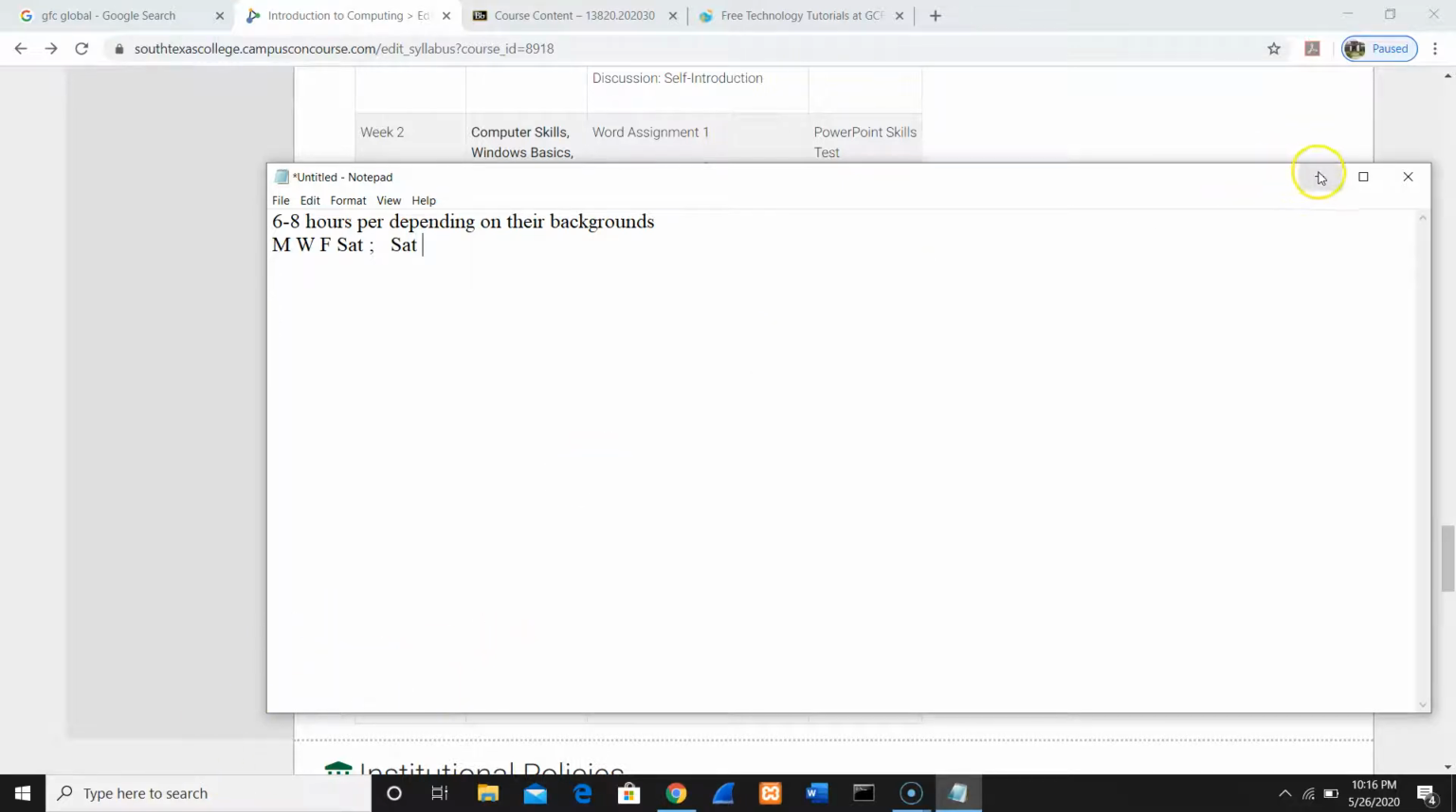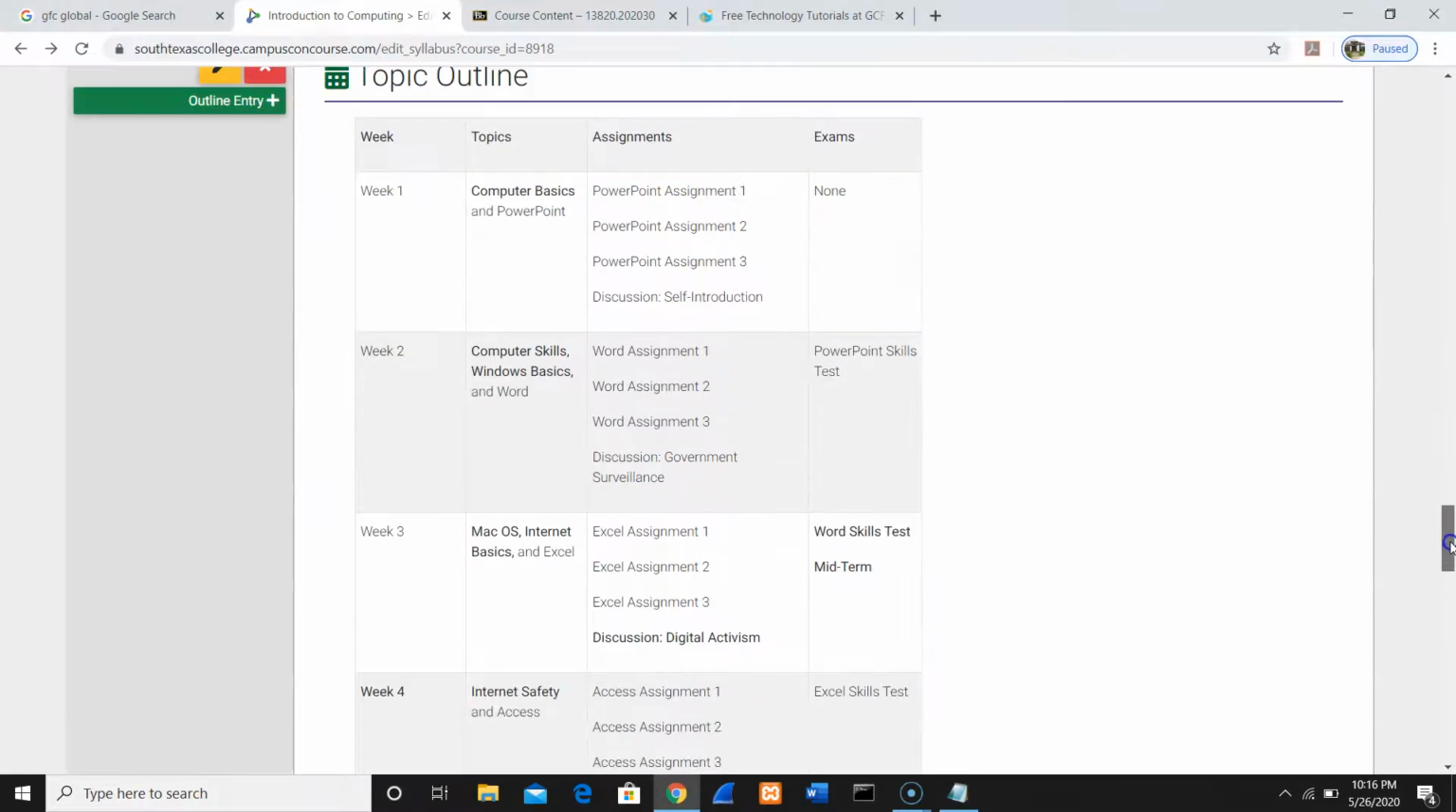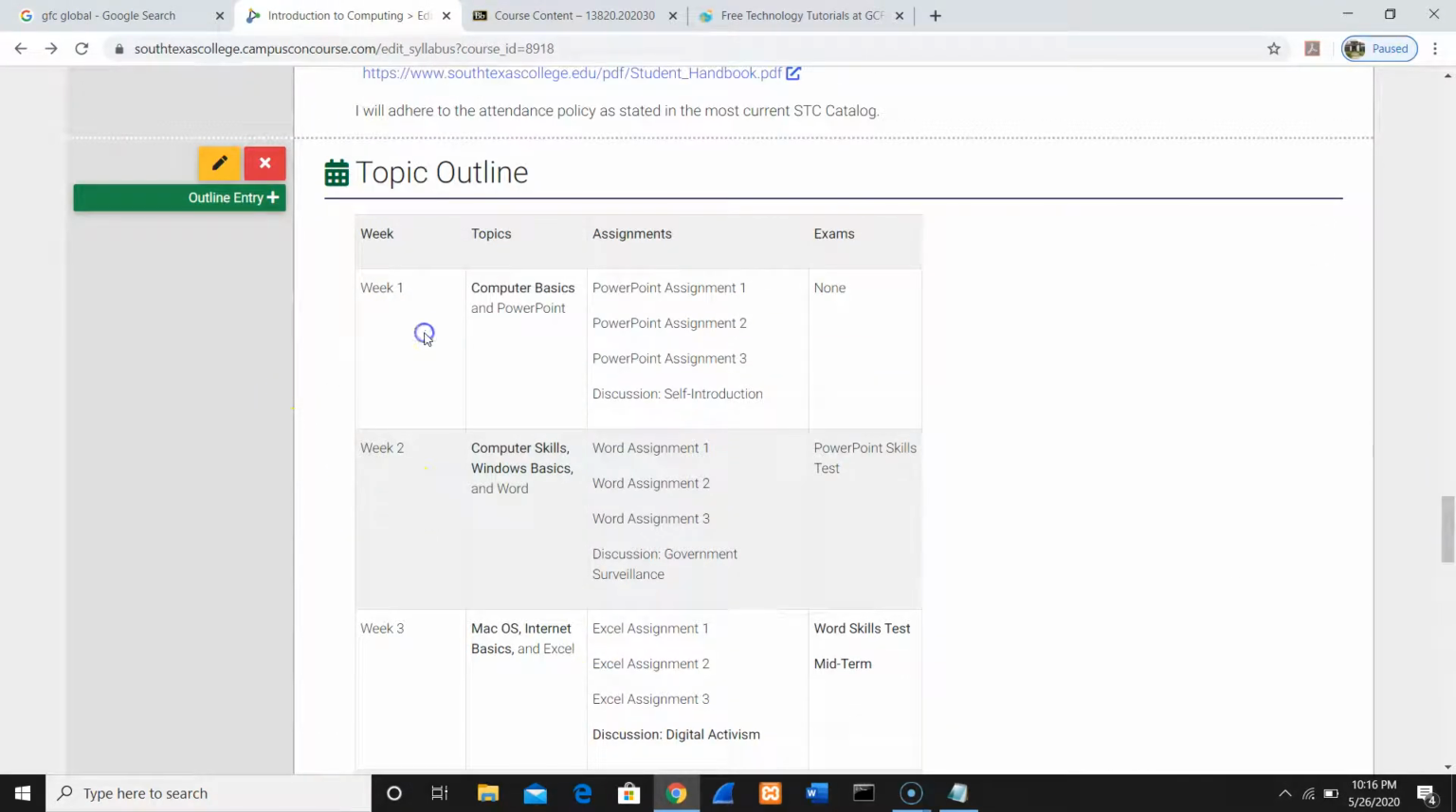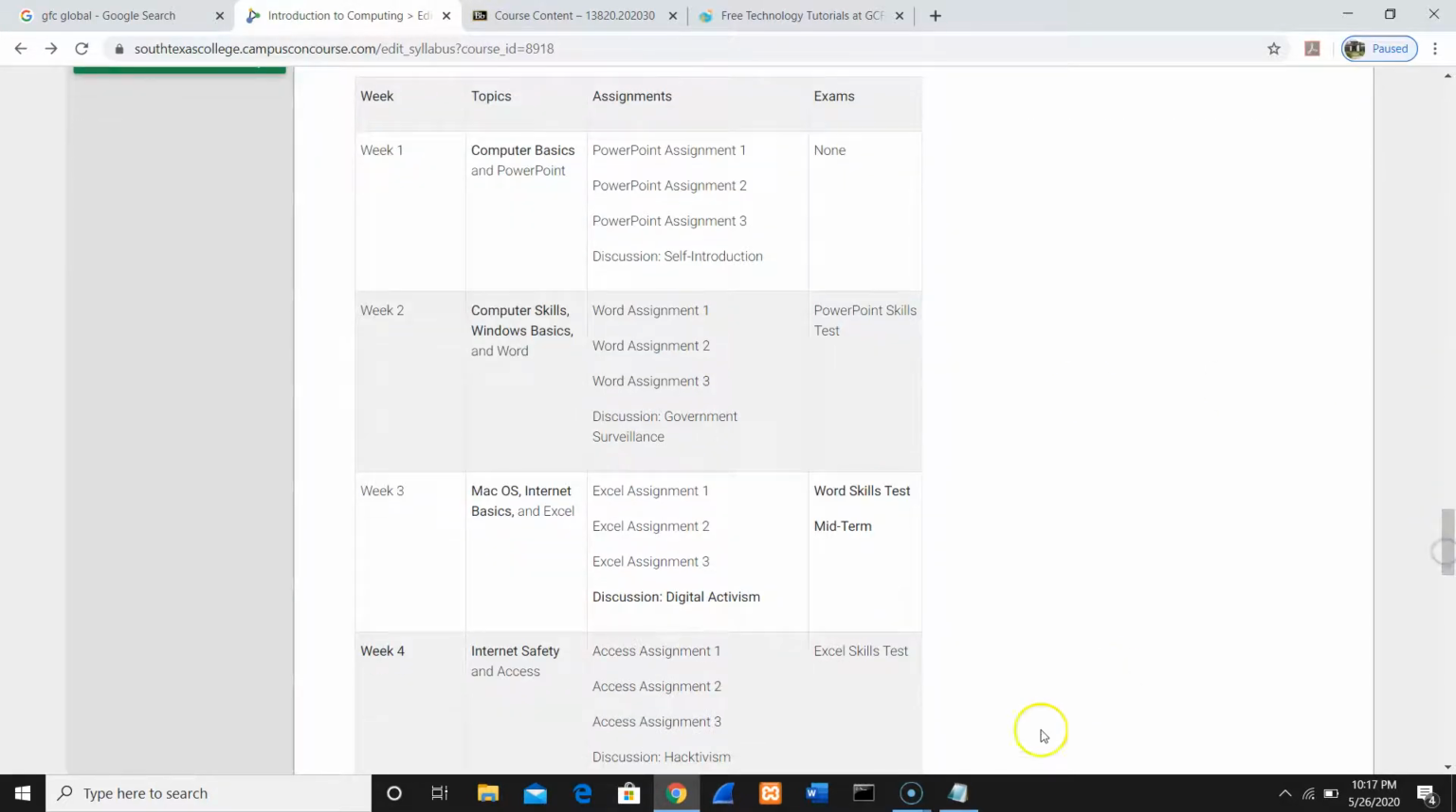All right. So here is the schedule. In the first week, we are going to cover computer basics, PowerPoint, and there will be no exam. In week 2, we are going to discuss computer skills, Windows basics, Word, Office. This is the lab, the hands-on portion. This is computer theory concept, and this is the exam. And in week 2, we are going to have a PowerPoint skill test. All right. I would like students to follow this schedule.